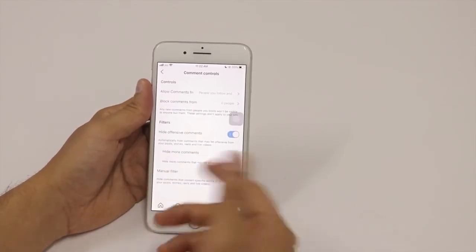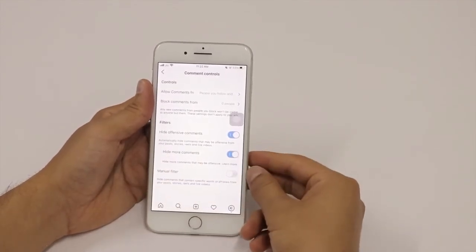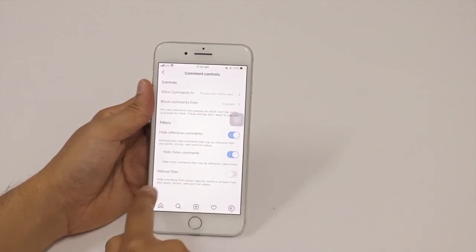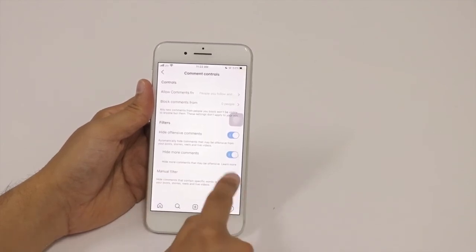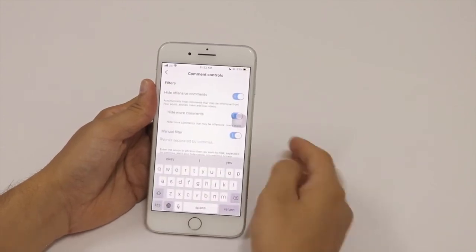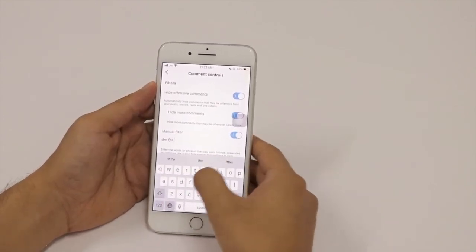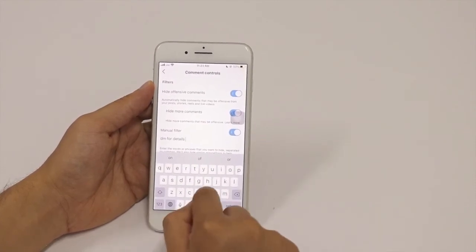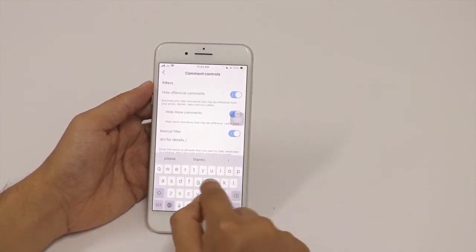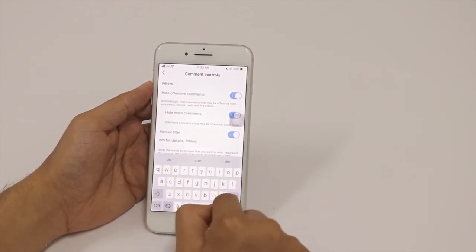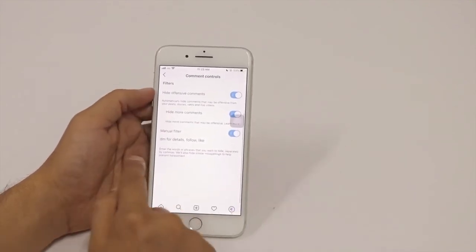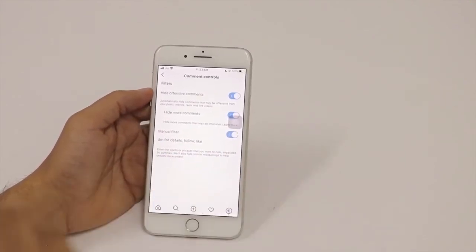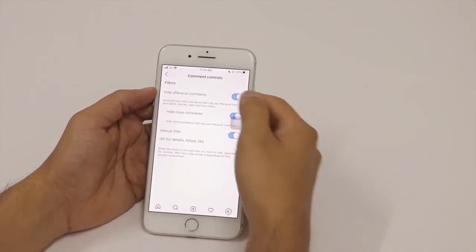Okay, below that you can see hide more comments. Might as well turn that on, just so that some of the offensive comments are hidden directly by Instagram. At the bottom you can see manual filter. So if you toggle on manual filter, here you can put in specific words that you don't want on your posts. For example, DM for details or follow or like. So using these features, you can have total control on who comments on your posts. You can get rid of all the spam comments on your posts and keep only the genuine ones there.